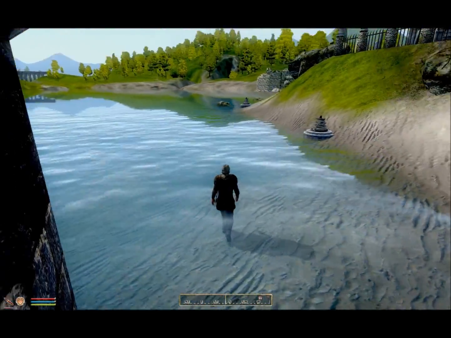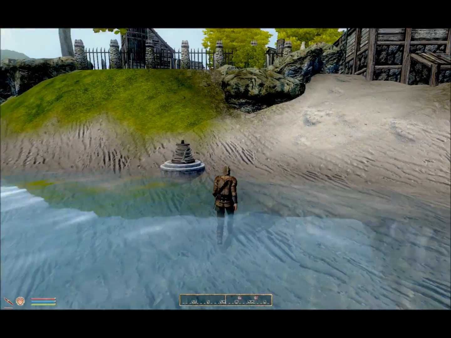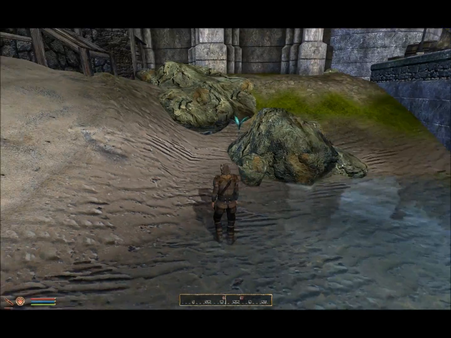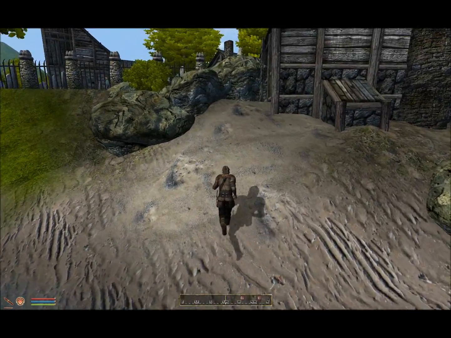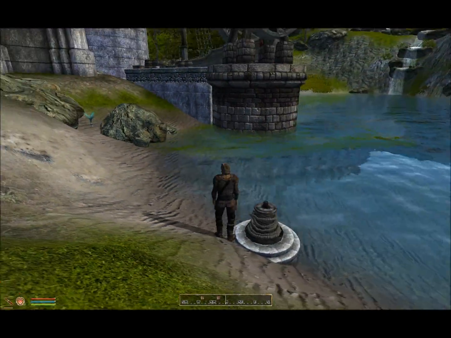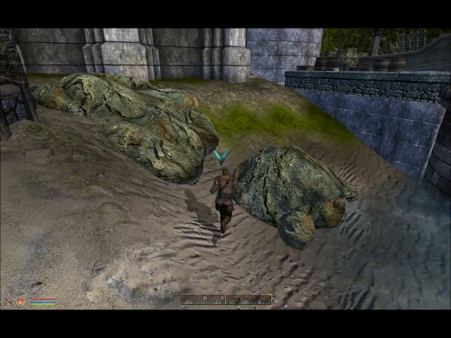So once again, OBGE liquid water. I will have the link in the description again. You really need to go check it out. Once again, no performance hit that I know of. It was SSAO in the last video causing the performance hit.